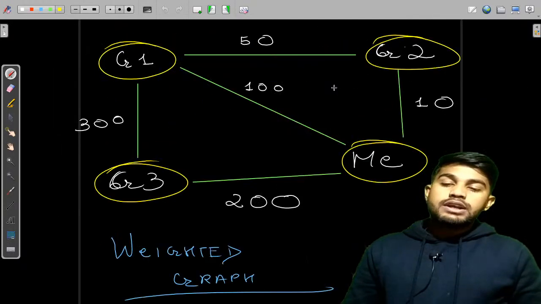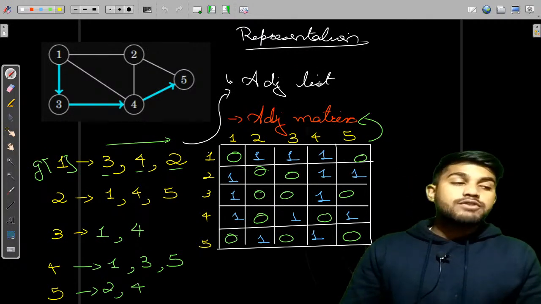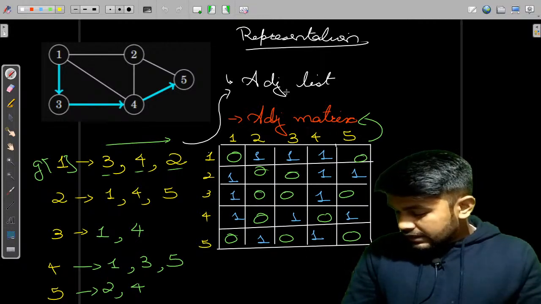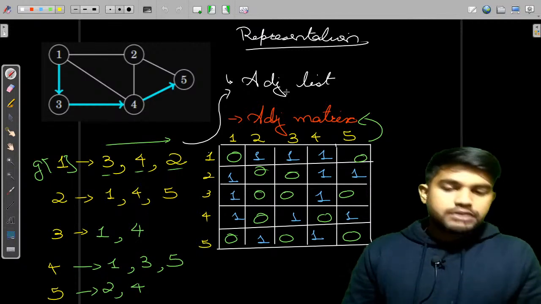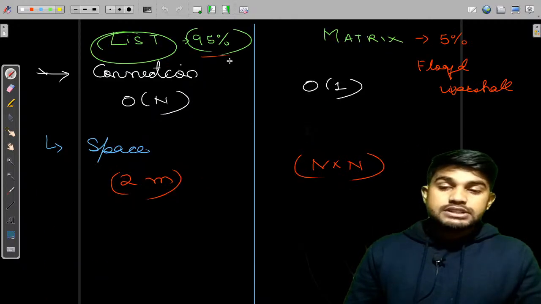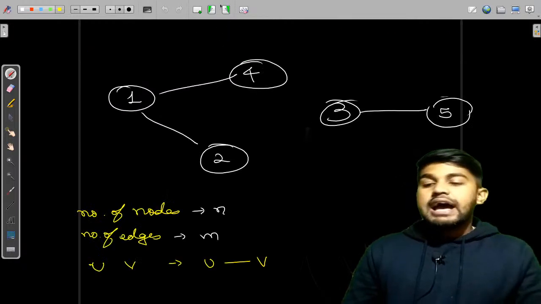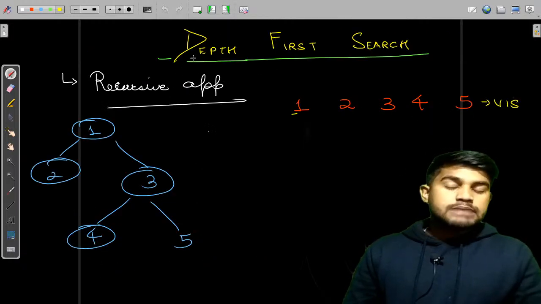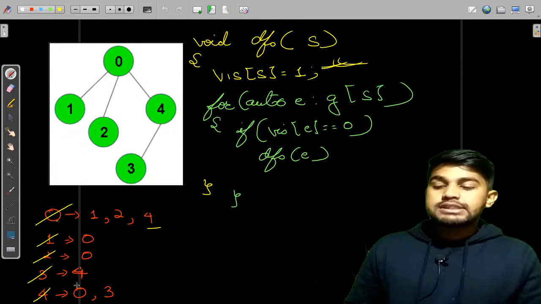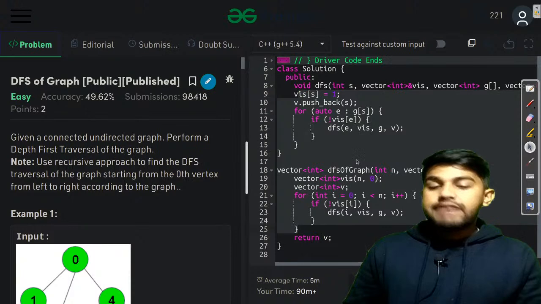Then we learned about what a cycle is, and about representation. Mainly we have two types of representation, adjacency list and adjacency matrix. Then we talked about the pros and cons of both of them. Then we learned about depth first search, which is a recursive approach, and how we are visiting nodes, with a proper dry run. Then we implemented it live and got an AC.